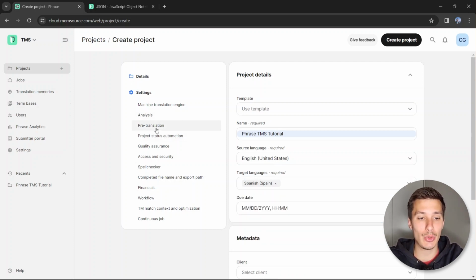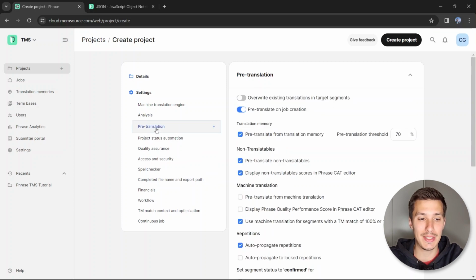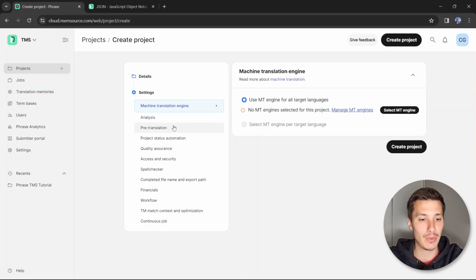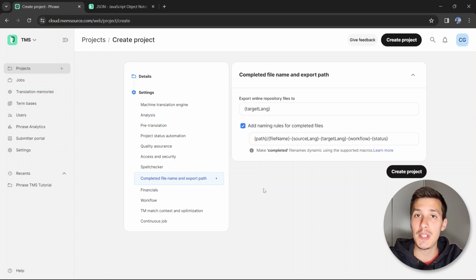Something that I also like to do is to disable the machine translation engine, the MT engine, which is enabled by default, at least for these tests, and also to set the completed file name and export path. We're not going to see this in this tutorial, but later on in future tutorials for Phrase TMS, we're going to see the result.